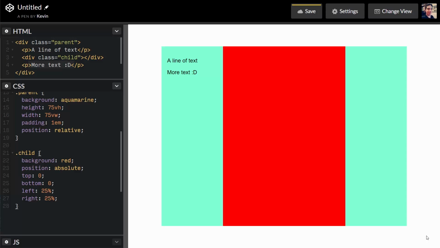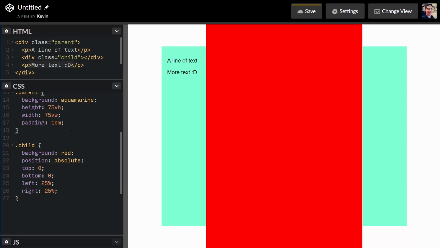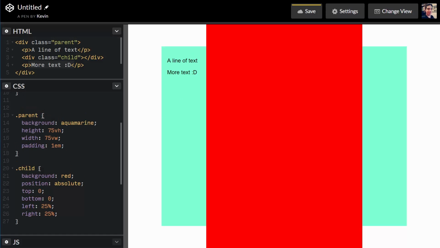Honestly, guys, the thing to remember the most when using position absolute is the parent. It's always relative to the last thing that has position relative on it. And if nothing has the position relative on it, then it will be relative to the body. And the other thing to remember is that it does take it out of the flow of everything else.